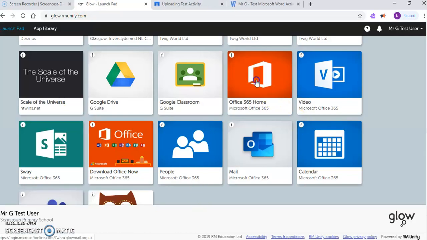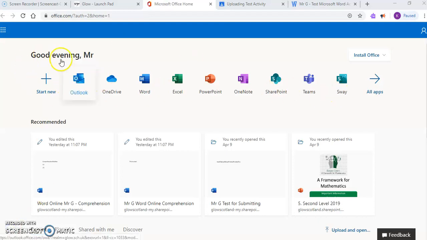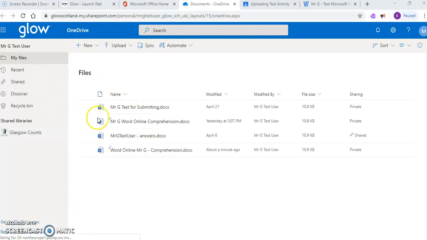Okay, as I mentioned before, we go in through the Launchpad, we go to the Office 365 Home. That again takes us to our little dashboard for Microsoft Office. OneDrive is our storage where everything is stored, so I'm going to click on there, and hopefully, if I've done this correctly, it will have automatically saved. And there we go. Test for submitting Mr. G Word Online Comprehension. There we go. Sorry, it was about Mr. G comprehension. So if I click on that, it should be as it was before I closed it down.